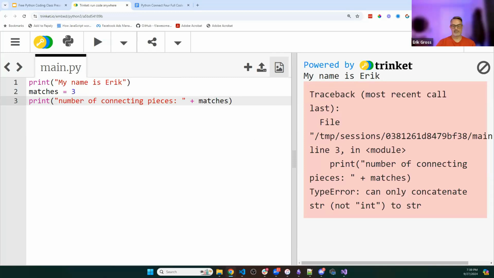I made a mistake. Actually, I remember doing this on purpose. Let me explain what's going on, okay? Before I explain this, can anybody tell me why we threw an error? Any ideas about why there's a problem here? Let me look at the chat.